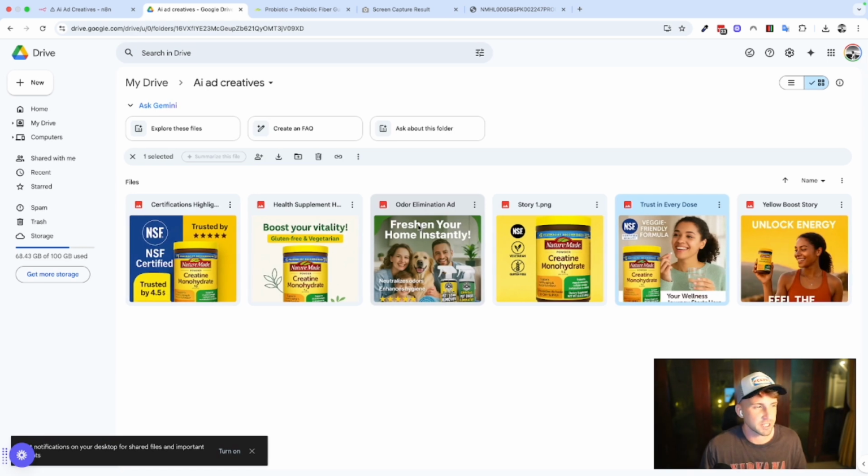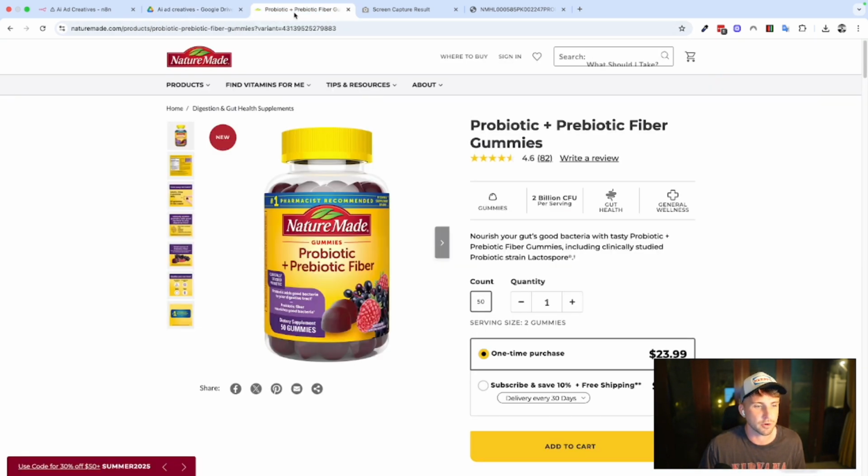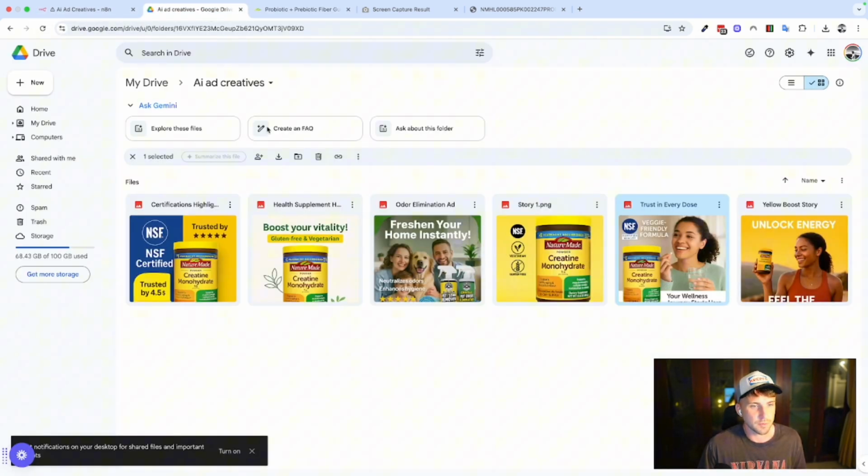So these are saved onto a Google Drive, which is where the workflow will save them to once it's done generating them. And I've just been testing this random brand, which is called Nature Made. I don't know if they're big or not, but I've not heard of them before. So inside of the Google folder here, this is some of the things it's done.